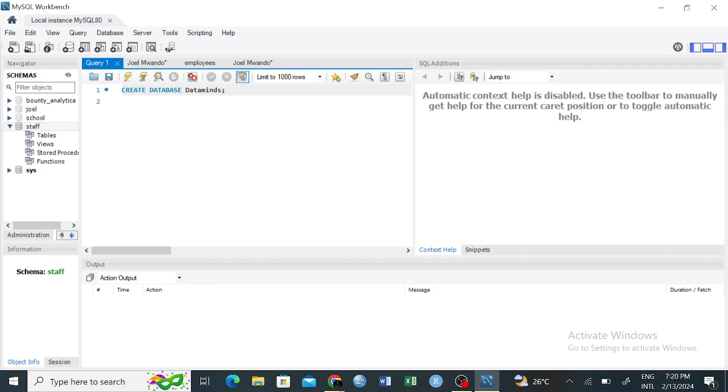So yeah, you need to end it. Create database, then data mines, and then end it with that semicolon. If you don't, then your SQL command is not going to run. After doing this, there is this icon that looks like a lightning bolt to execute your command. So you can just click there and execute.